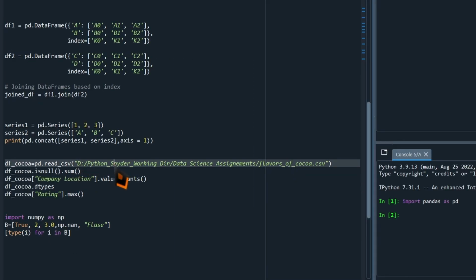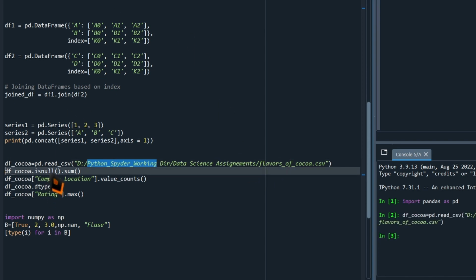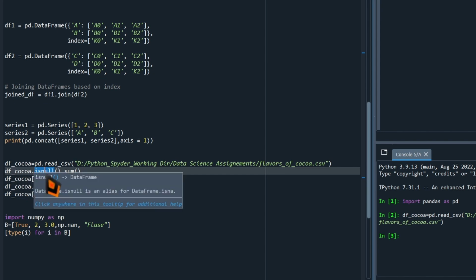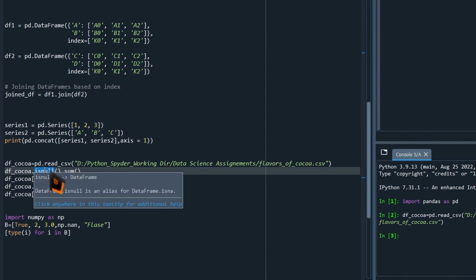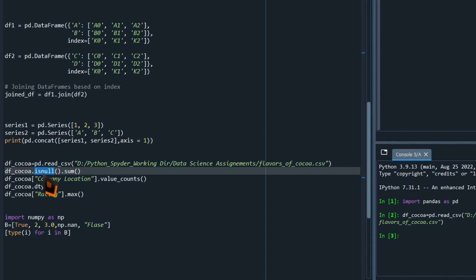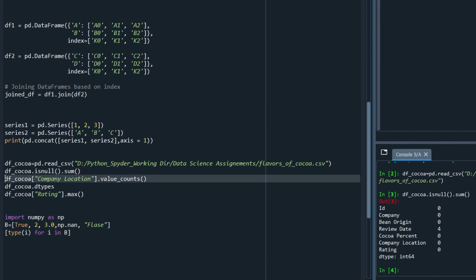The data set is available in this location. First, I am reading it using read_csv, and this program df_cocoa.isnull. That is, the isnull function will check the complete data frame, and if there is any null value, that will be counted. And I am using the sum function also. So the number of null values will be displayed. You see here, I am executing that.